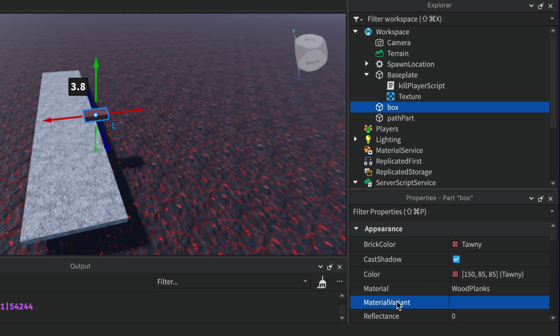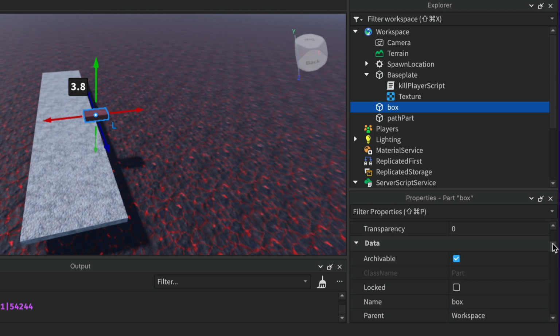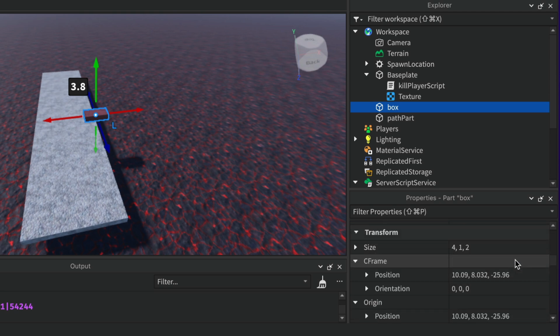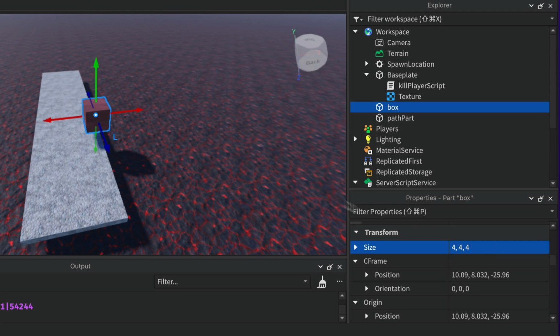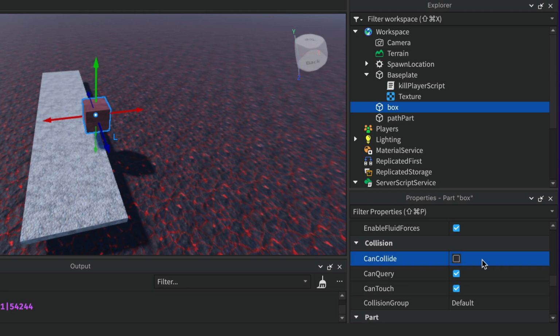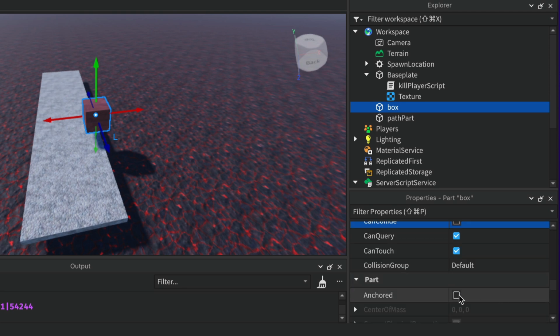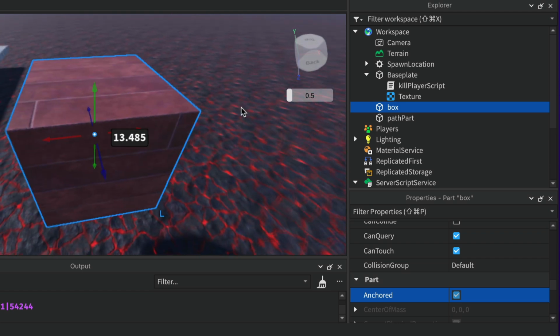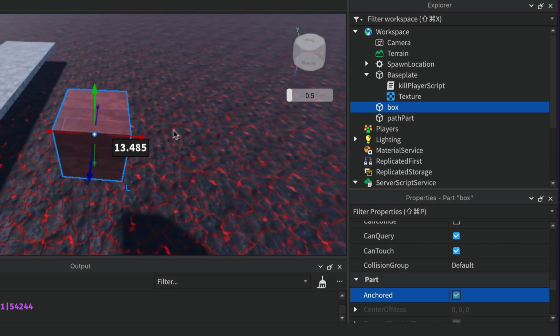And now let's come back up to the top, or down to its size, and let's make them 4 by 4 by 4. So we've got a box shape, and down here we can turn off can collide, so the players can run through them, but we'll turn on anchored so that they stay wherever we put them. And if you just move off to the side, and I'll hit F on my keyboard, we're going to make a little pile of these boxes.